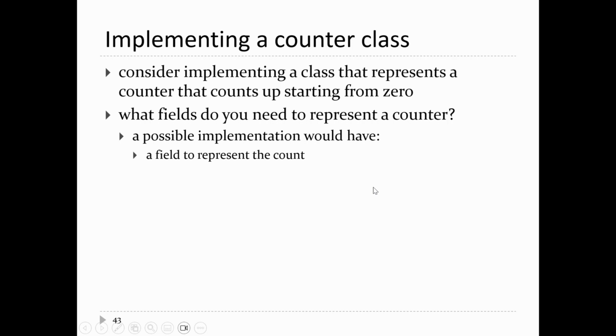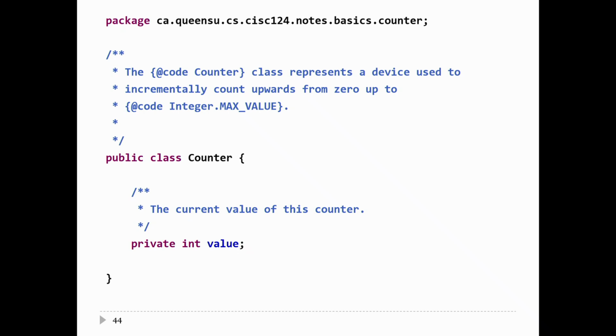Okay, so what fields do you need to represent a counter? Well, it's just an integer count. So that's pretty straightforward. I just need an int of some kind. So there's the start of your Counter class. The Counter class represents a physical device that's used to incrementally count upwards from 0 up to Integer.MAX_VALUE. So Integer.MAX_VALUE is a pretty big clue that you can just use int for your value. Your field called value is just the current value of a Counter object. So that's pretty straightforward.